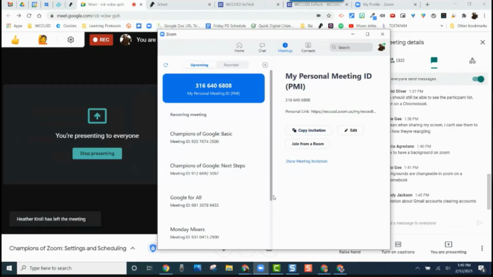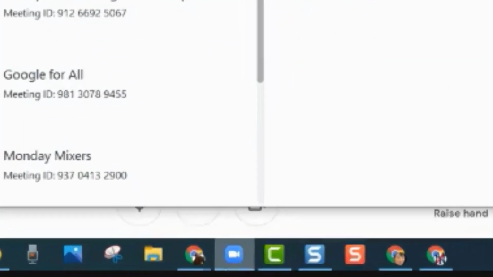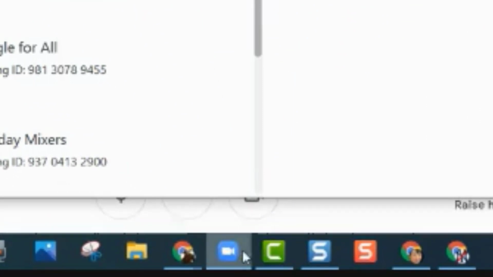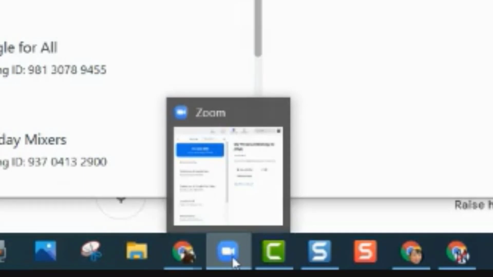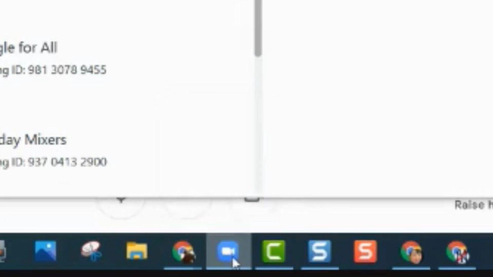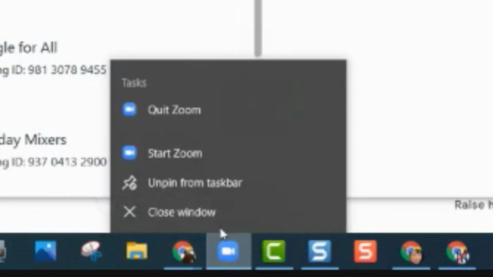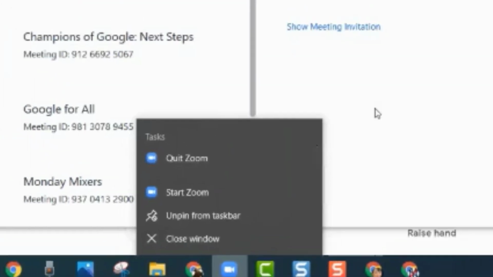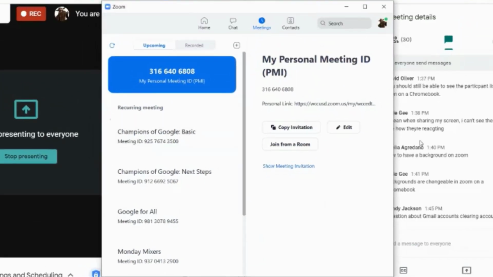So I'm going to click on open. Now, I don't know if you noticed, but down below, I have a little teeny Zoom icon on my taskbar. If I right click on this, it's pinned already, but yours will probably say pin to taskbar. You want that, because that way you can open Zoom just by clicking on this little picture at the bottom. All right. So this is the client.